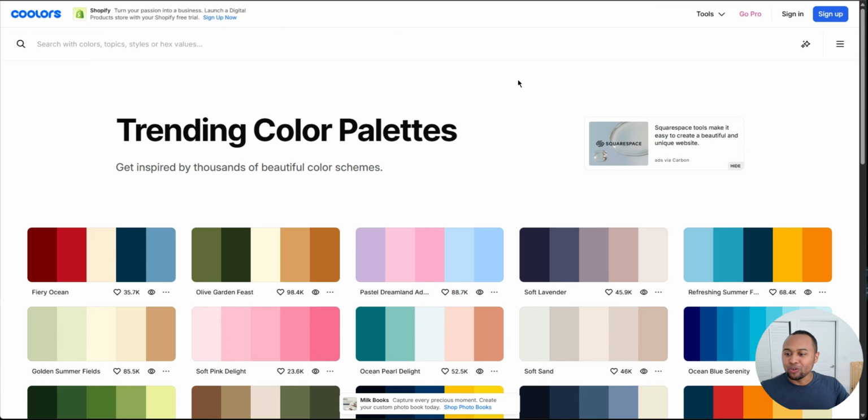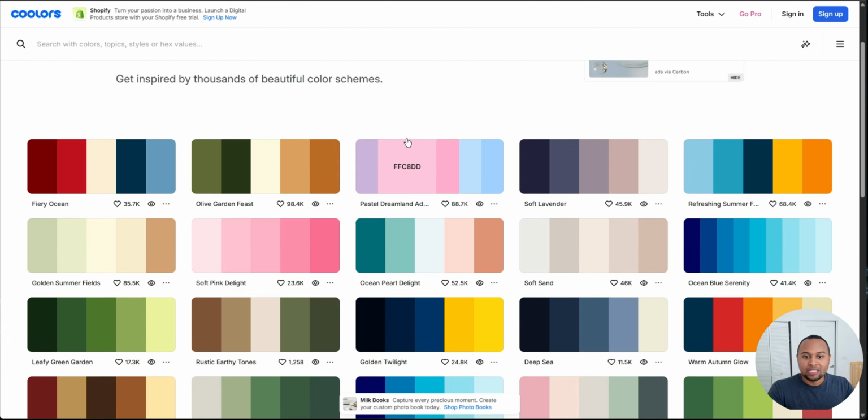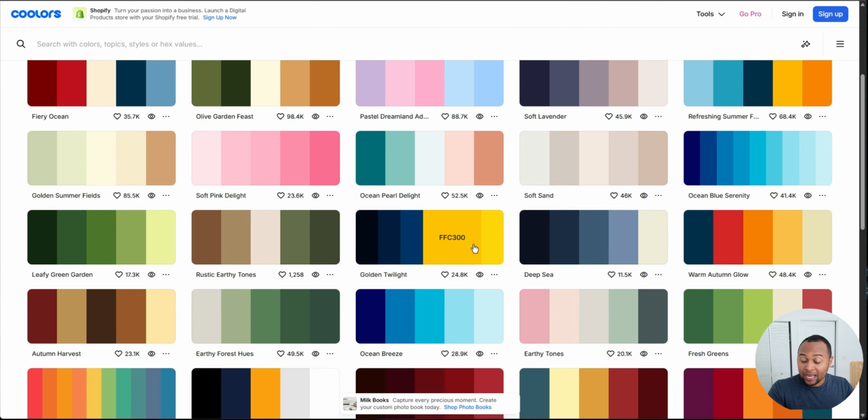Another website that's really cool for getting color palette inspiration is a site called Coolors. As you see here, they have all of these color palettes. This one actually looks pretty cool. You have this dark blue, and this yellow makes it look really nice. Actually, I might give this a try.